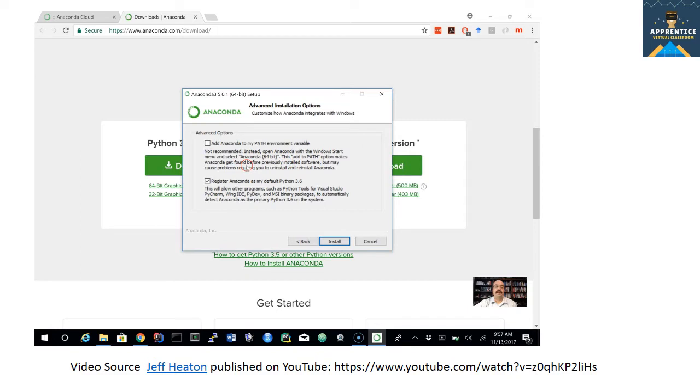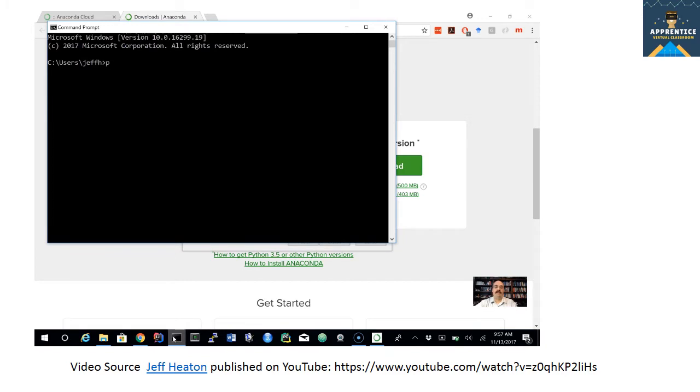Select the appropriate version, that is 64-bit or 32-bit, according to your operating system. I'll be using the 64-bit version for my installation. Simply click on the download link, and the download will start. It takes a certain time to download depending on the speed and type of internet connection you have. After downloading, simply click on run Anaconda.